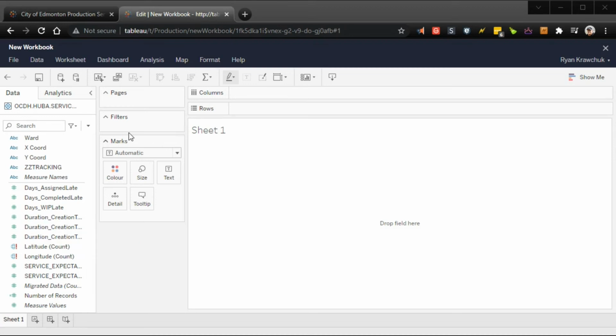The filters card is where we can drag measures or values that we will use to filter the data to only what we need for our report. And the marks card is where we will configure all of the different parts of our visualization from color to the underlying tooltips.